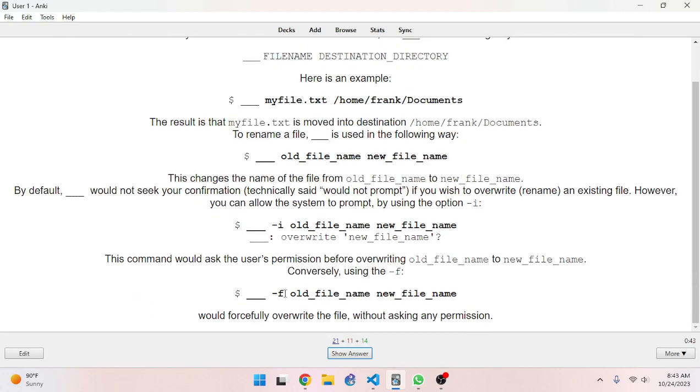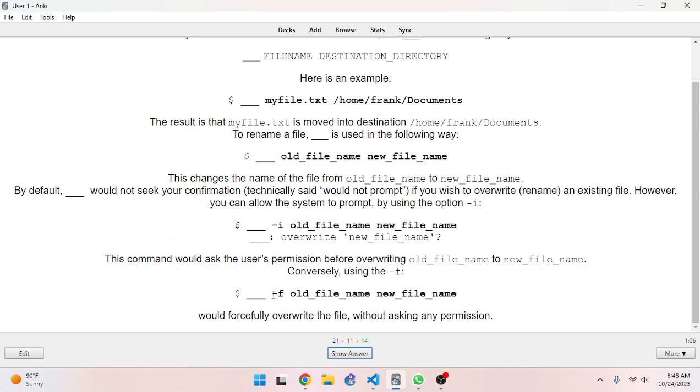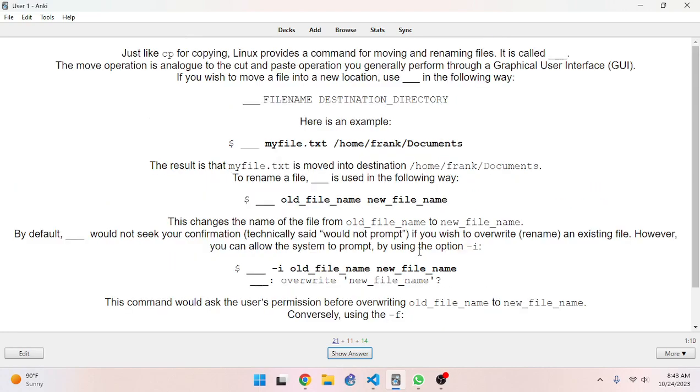And another option you can use, it's good to know some of the options, you just have to take my word for that, will be -f. -f will forcefully overwrite without any permission. There's a system-wide setting to make it ask for permission. You can overcome that here. So the correct answer is MV.